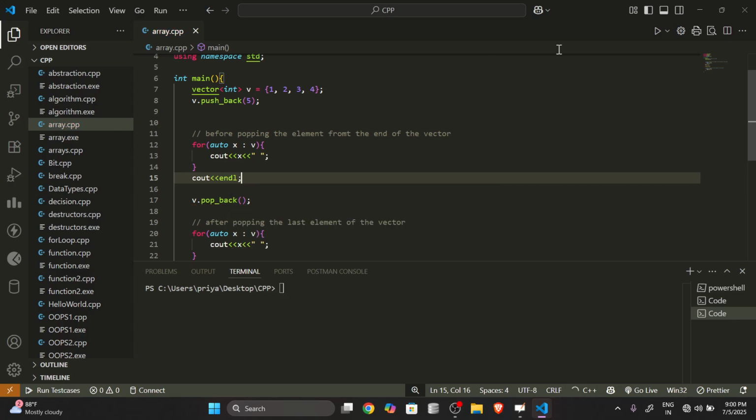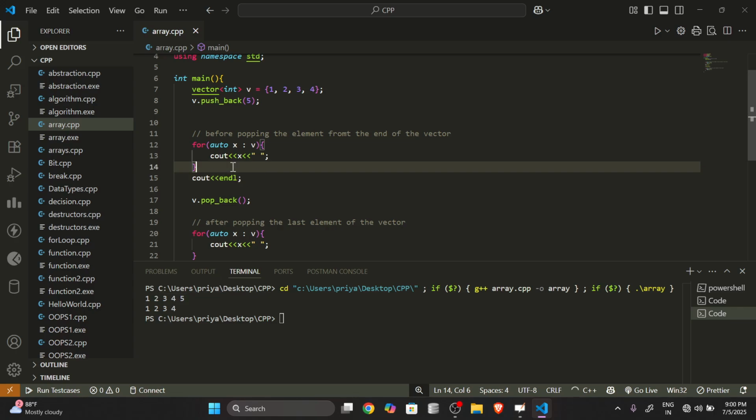Okay, yeah, cout endl. Let's see. When we try to print after pushing the element 5 at the end, we got the array 1 2 3 4 5. But then we popped the element simply, so 5 gets eliminated from the vector, and now if we try to print we get 1 2 3 4. So yeah, this is how vectors work.